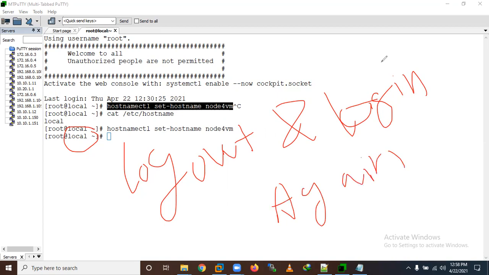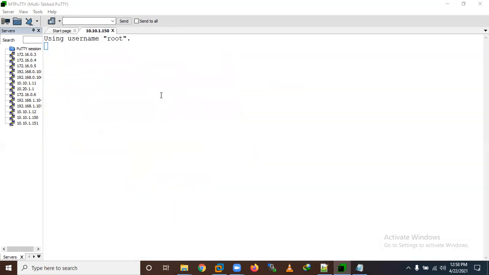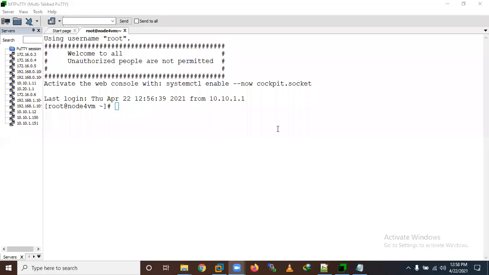Okay, so let me log out here. If you want to check, let's check, is it changed here in the backend files? Yes, it's changed. Okay, so let me log out here first. Let me log in again. Now you can see the hostname has been changed here. Now it is a new name, node4VM.